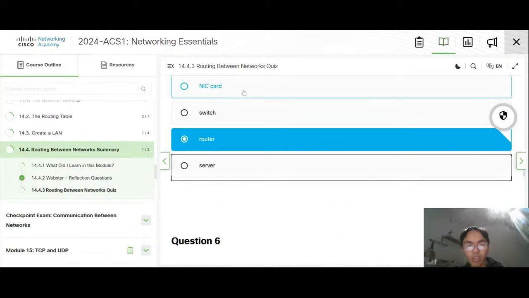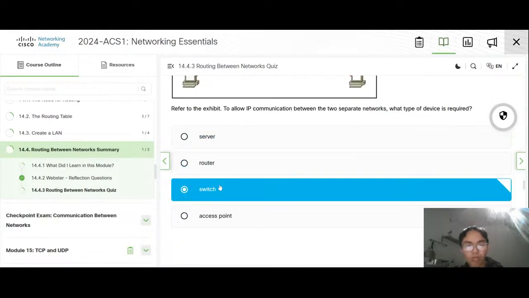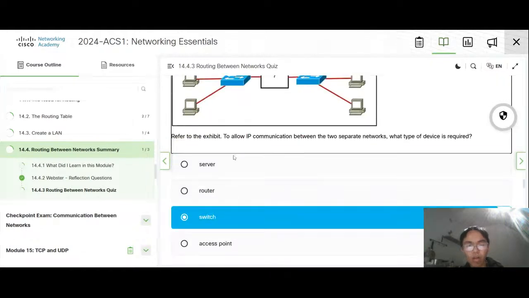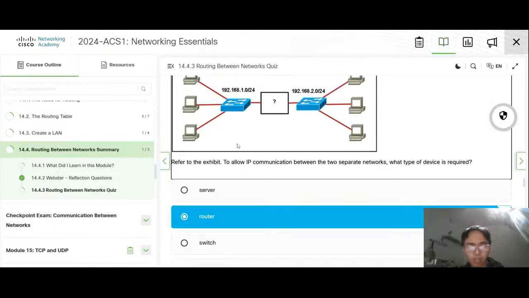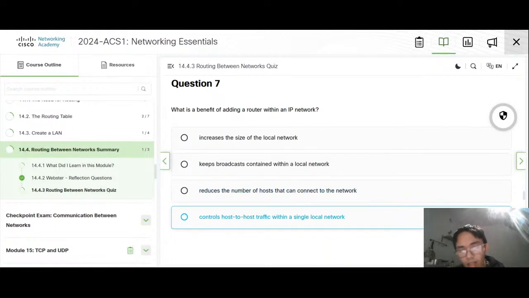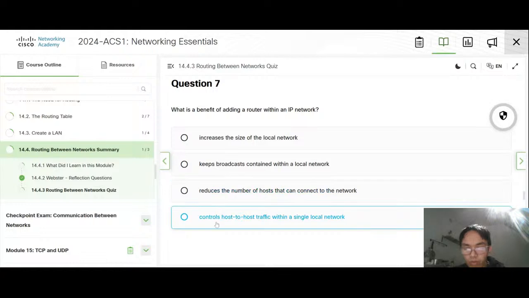A switch, I think a switch. To allow IP communication between two separate networks is a switch, right? Or the router. Oh, it's the router. I forgot this. Just try. Okay, that's still fine. What if it's only a router within an IP network to control host traffic? Not this, but this.